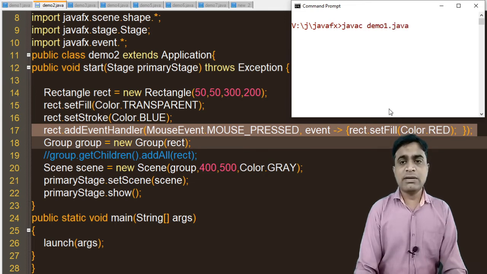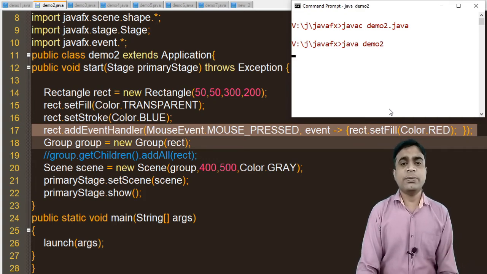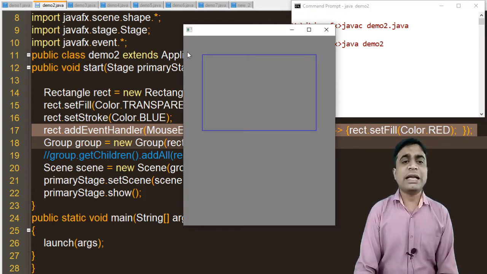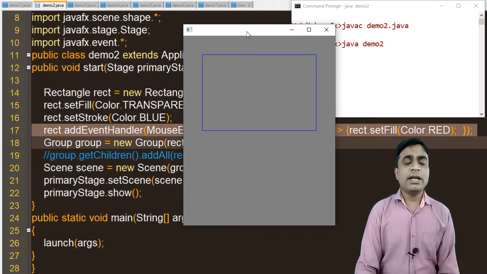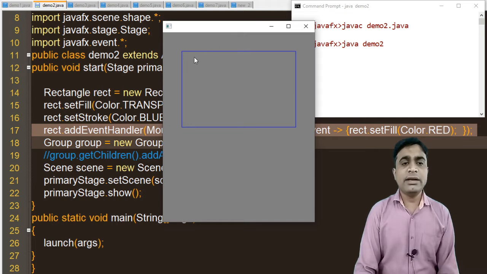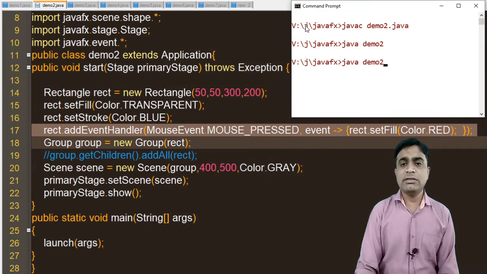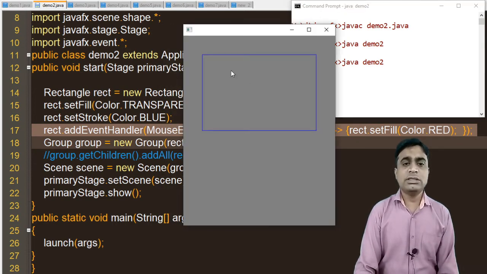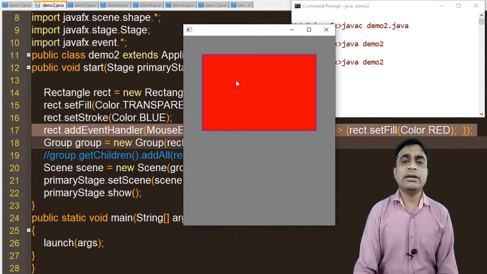That is our program, javac Demo2.java, and finally java Demo2. You can see one rectangle is printed, the background color is gray, right. And if you click on the rectangle, the color of the rectangle will be changed, right. Once again I will show you the output. This is the program. If you click on that, the color of the rectangle will be changed.